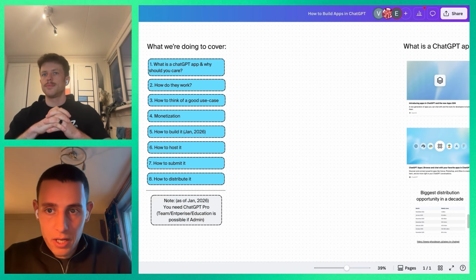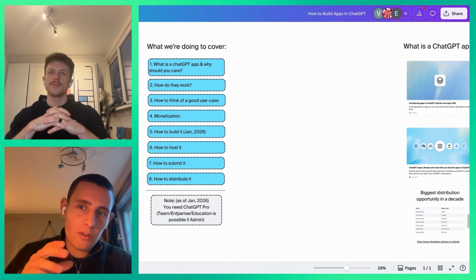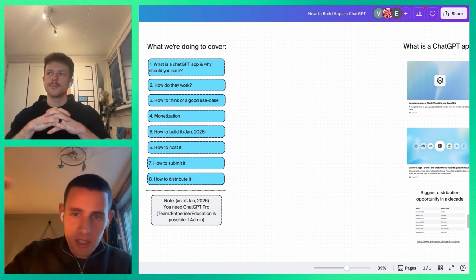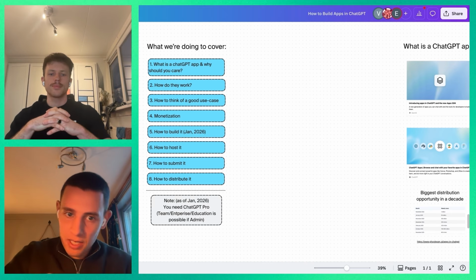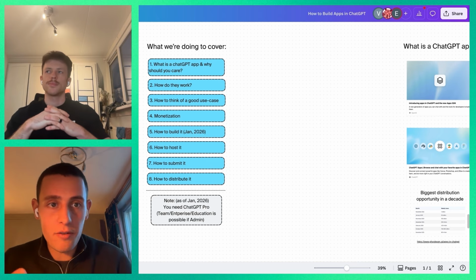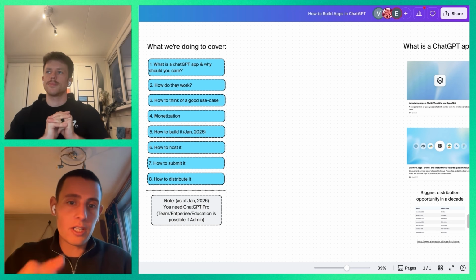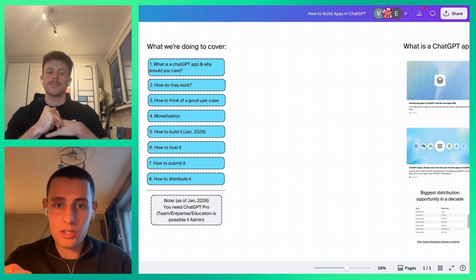We've gone through monetization, looking at different ways to think about how ChatGPT apps are strategic for your business, but then also how to begin to monetize them both in the platform and outside it. We built a whole app end to end, as an example of how you can build one yourself, showing you the different components of that, hosting it, and then going through the full submission process as well.